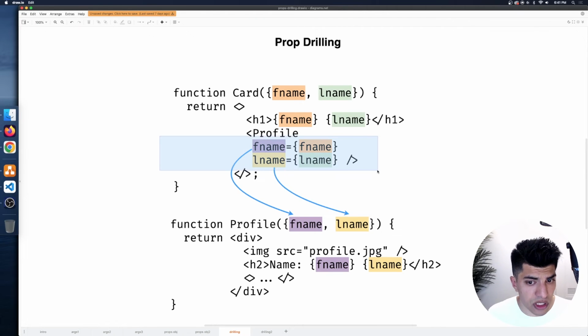And this is kind of confusing because these names are all the same. But we know that this is just the name that we want the property to be. And then on the right-hand side here is the value. So we're saying fName is equal to the evaluated result of fName, which is coming from here. Hopefully it's maybe a string or something like that.